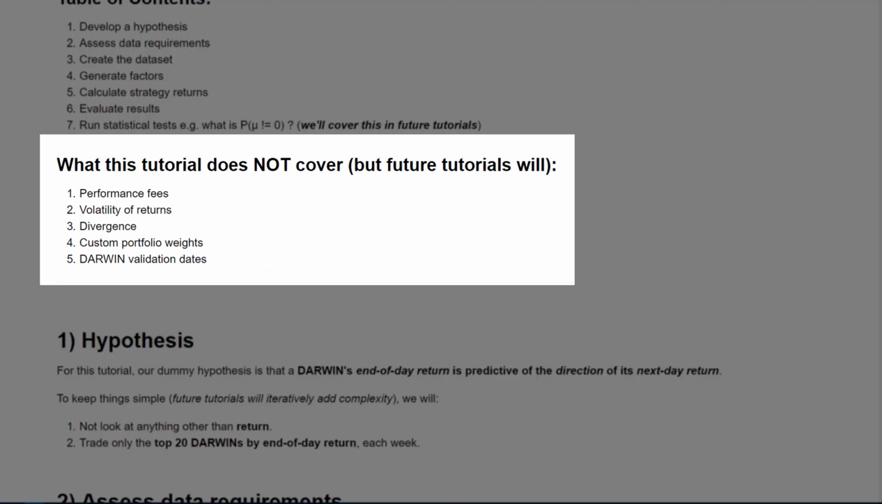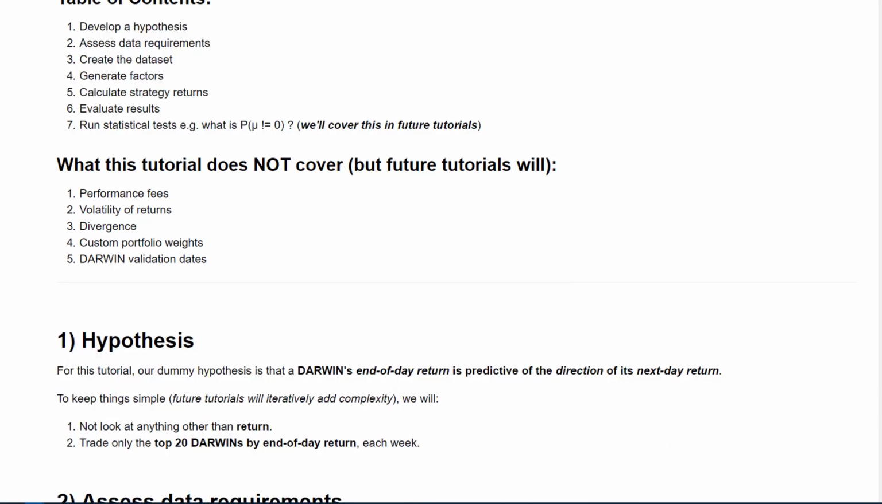These are very, very important to consider in calculating your final returns. We do not have the time in this video to cover them in detail, as it is a fairly lengthy implementation and needs to be discussed in isolation. So we'll cover that in a future tutorial dedicated to performance fees and transaction costs.